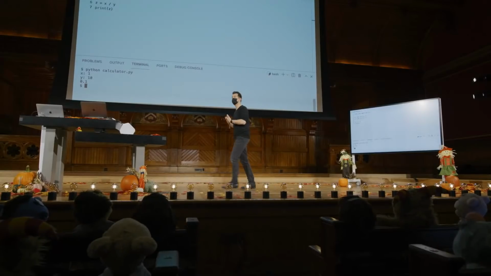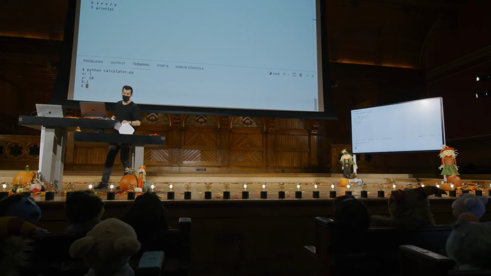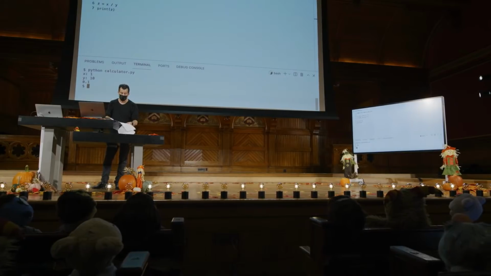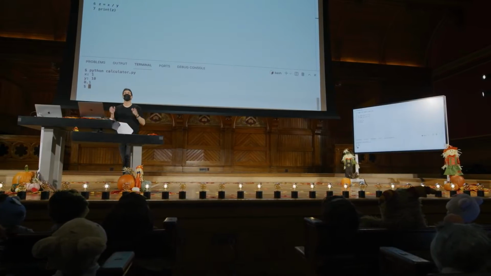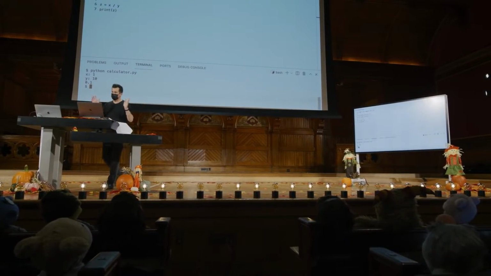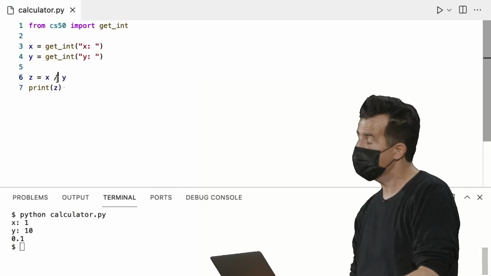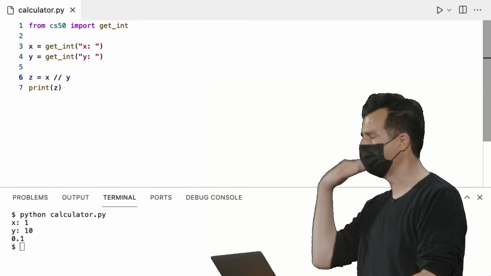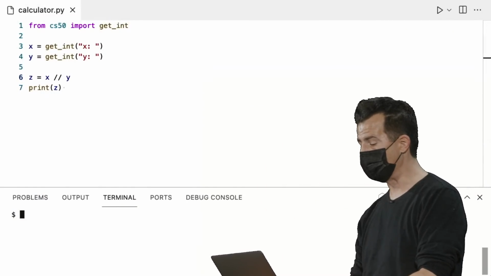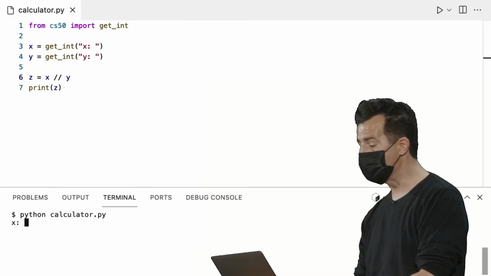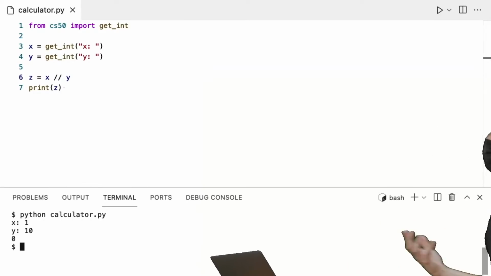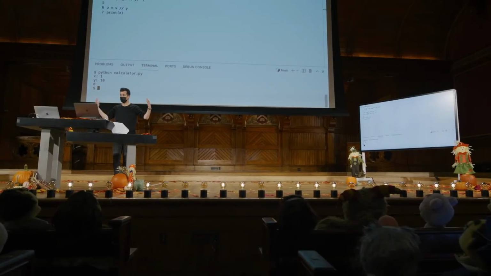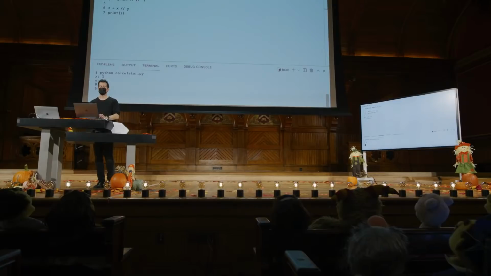So truncation was an issue in C, but it would seem as though this is no longer a problem in Python insofar as the division operator actually handles that for us. As an aside, if you want the old behavior, because it actually is sometimes useful for rounding or flooring values, you can use 2 slashes, and now you get the C behavior, so that now 1 divided by 10 is 0. So you don't give up that capability, but at least it does a more sensible default.